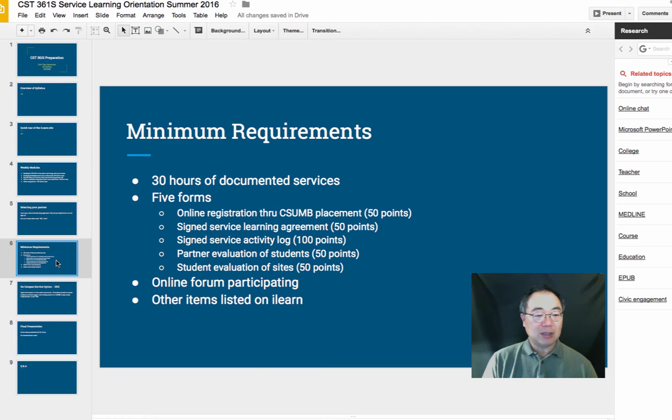First one is that you have either a short-term agreement or online registration with an already qualified partner. That's 50 points. Then between you and them, you need to have a short service learning agreement. What do you do for them? What are you going to learn during this process? That's 50 points. And towards the end, you need to have a service activity log. It's a table listing all the hours and the things you do, and each line is initialed by the supervisor.